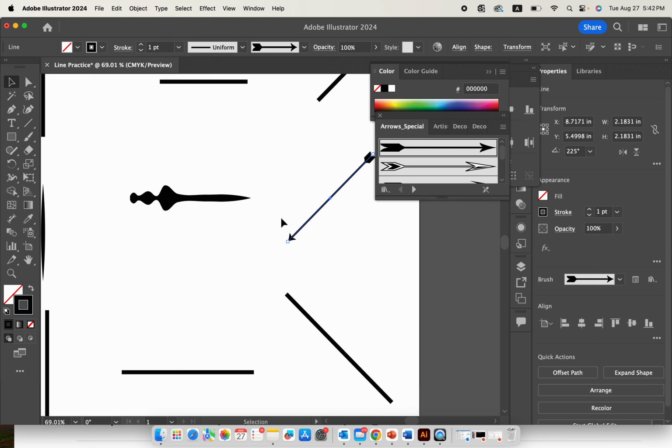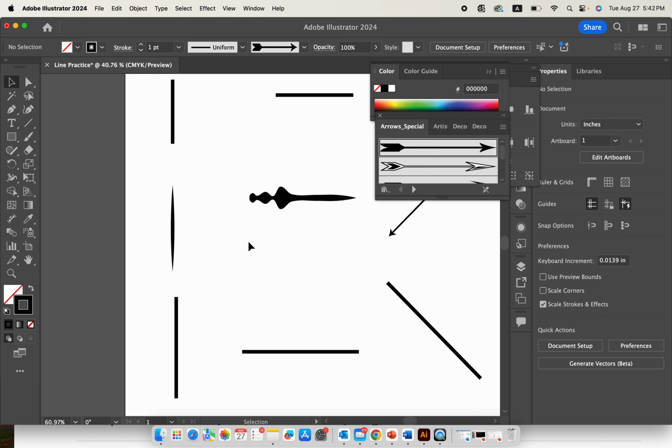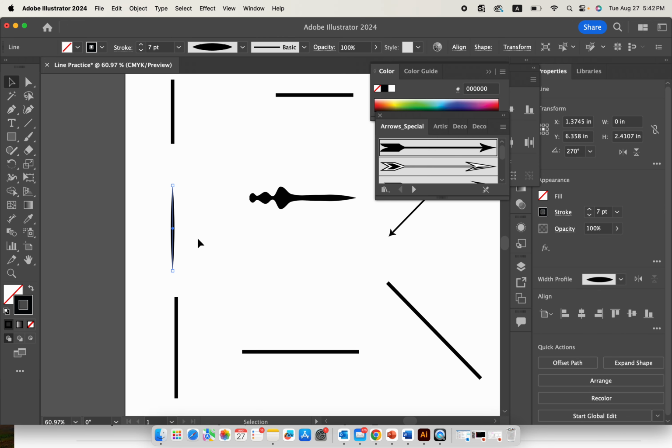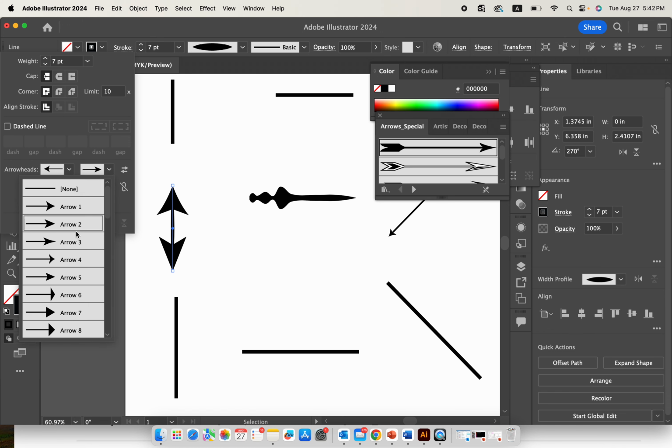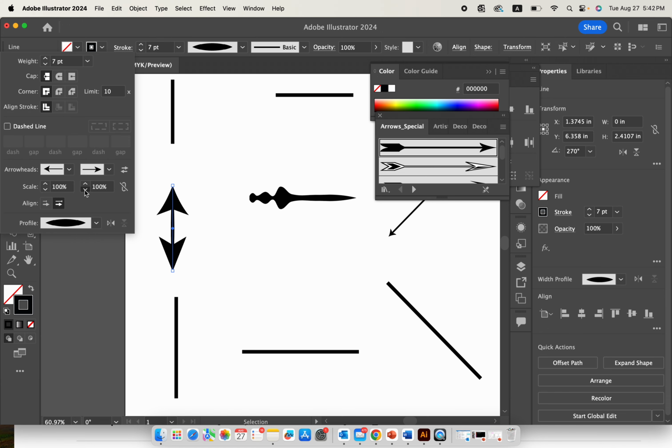This is the arrow. If you click on this one and go to the stroke, from here there is also an arrowhead option. Arrow, right? You can choose an arrowhead, and you can increase the scale of the arrow or decrease the scale of the arrow.